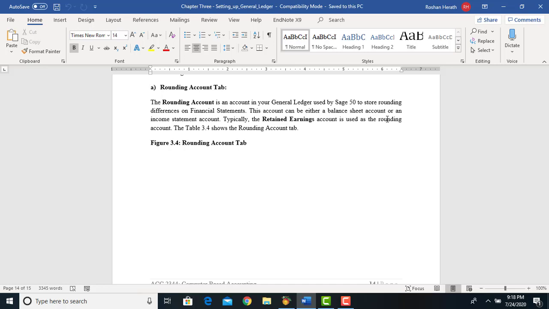So in this particular case, in order to avoid that, the Sage 50 software, the software package that we use, will assign an account to take care of these rounding differences. Whatever rounding differences there may be would be taken to this rounding account. This account can be either a balance sheet account or an income statement account.